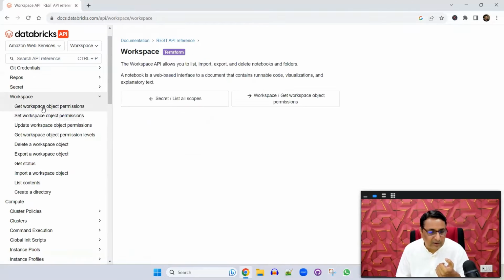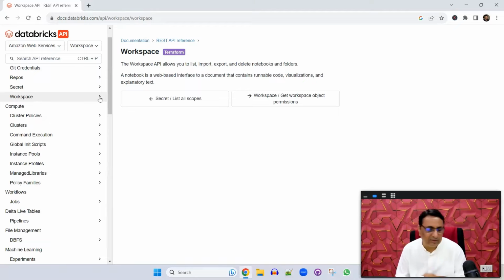And inside the workspace, you can get workspace object permissions, get workspace object permission levels, delete workspace objects, create a directory, everything and anything that you do using the UI. There is a REST API for everything, right?